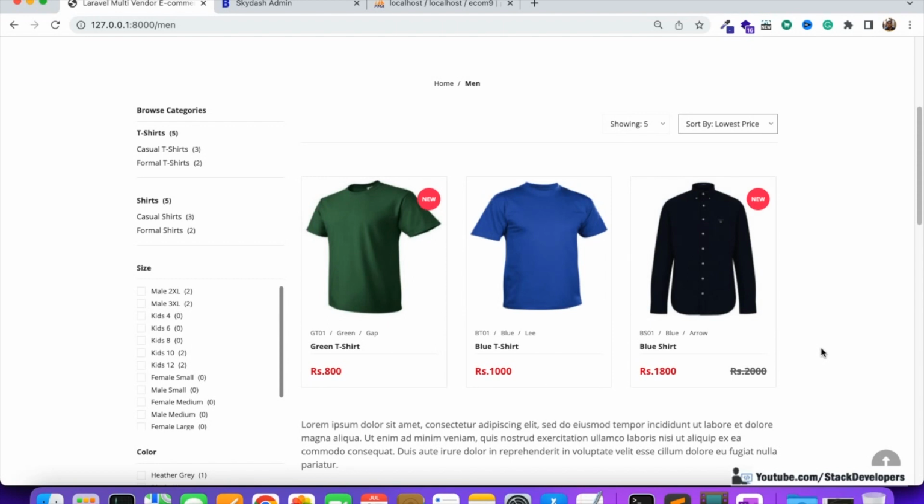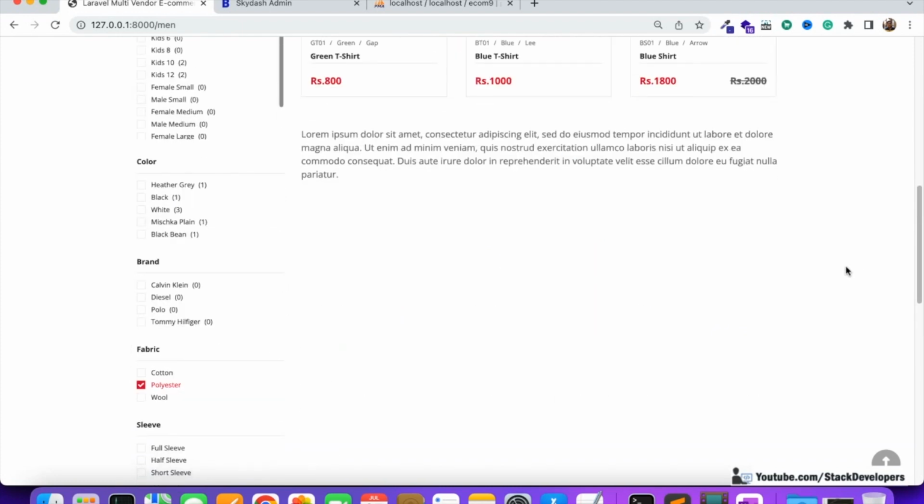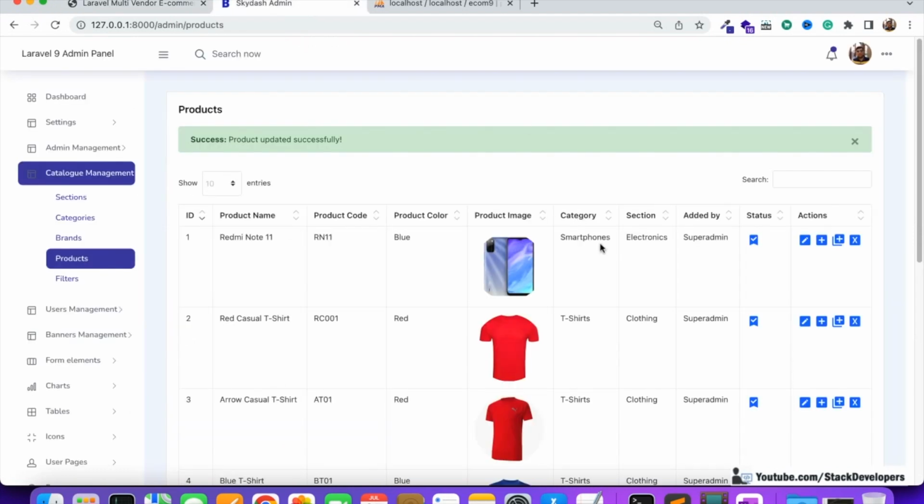But the issue is these filters are static right now. This fabric filter is static, this sort by filter is static, but we need to make them dynamic. We need to make fabric, sleeve, whatever filters, whatever the operation of the filters, dynamic. We are not required to make them static, otherwise there is no use of making the filters dynamic in the admin panel.